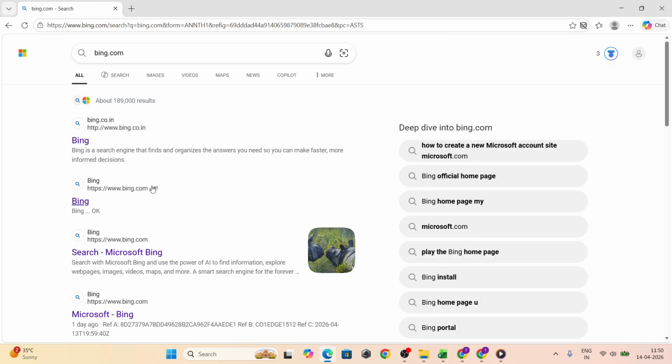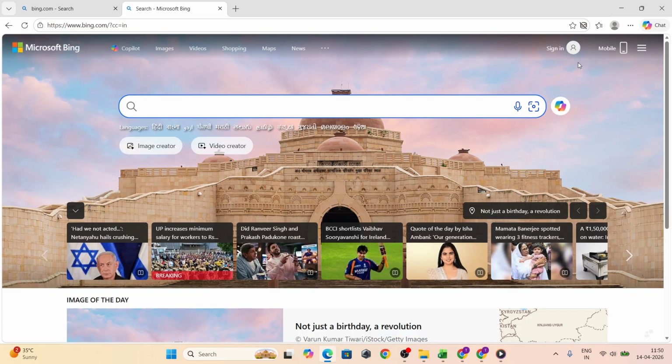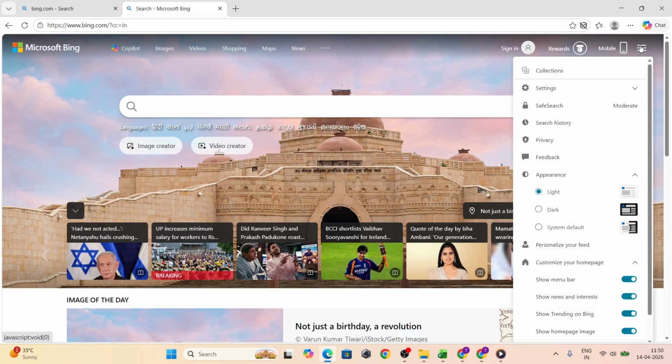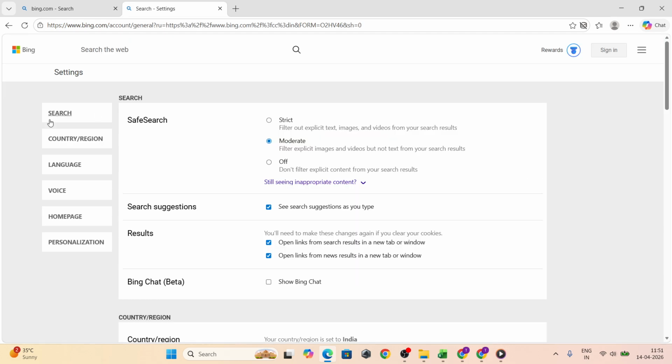Let's quickly walk through what each one means so you can pick the best fit. Strict is the most protective option. It filters out explicit text, images, and videos from your search results. This is a great choice for shared computers, family devices, classrooms, or any time you want the highest level of screening. If you are managing a space where a broad audience might see the screen, Strict helps keep things clean and predictable.